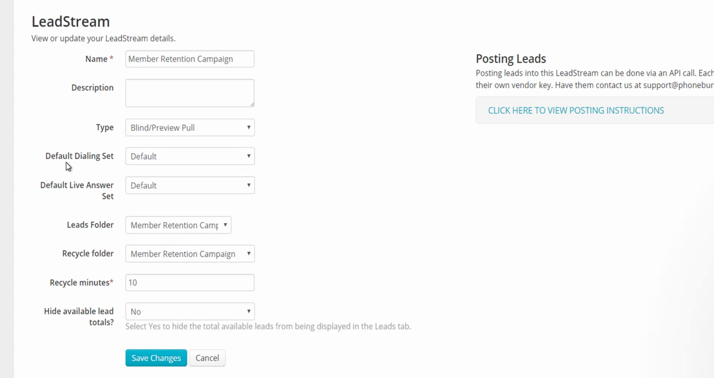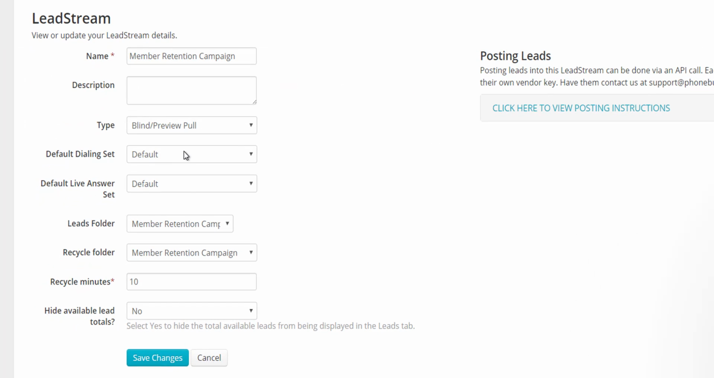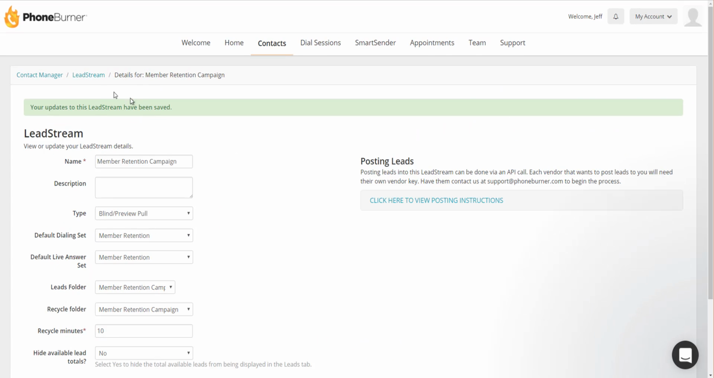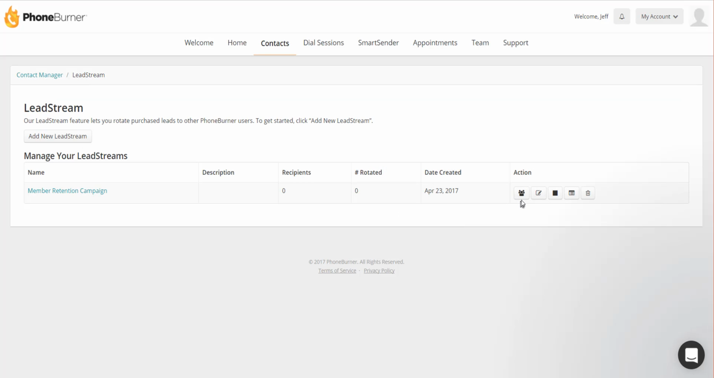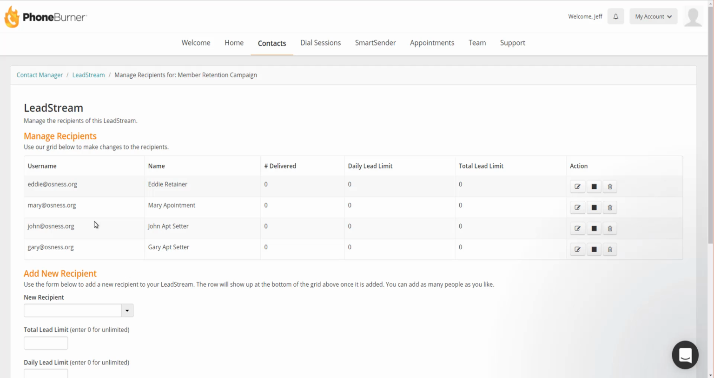In here, you'll see the default dialing set is currently set to default. So let's change that to member retention. Same with default live answer set. It's set to default. We're going to change that to member retention. And then we're going to save changes. Now the other option, if we go back to the lead stream page, is to go into the manage recipients section. From here, we can see a list of all of our users, all of our reps that are assigned to this lead stream.